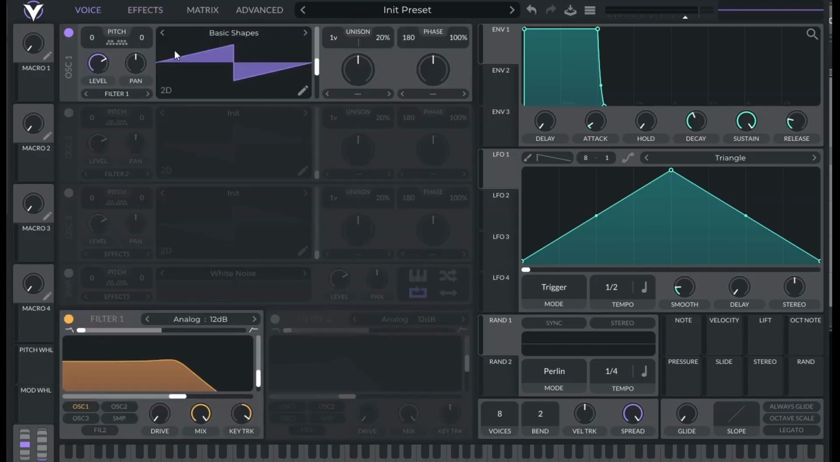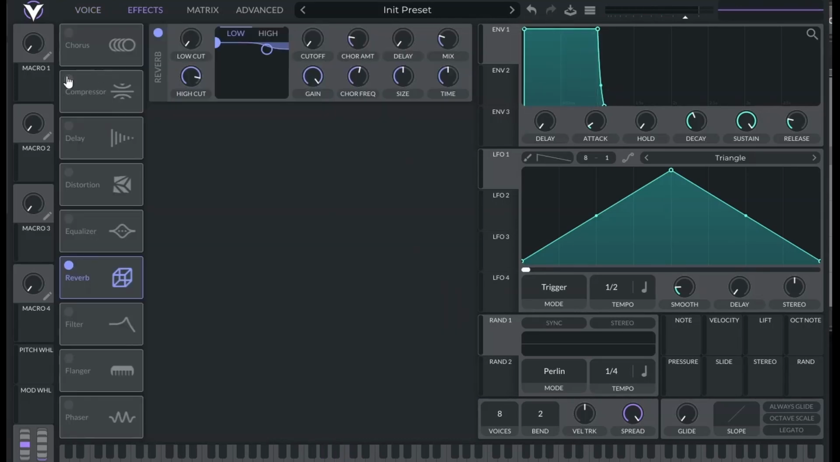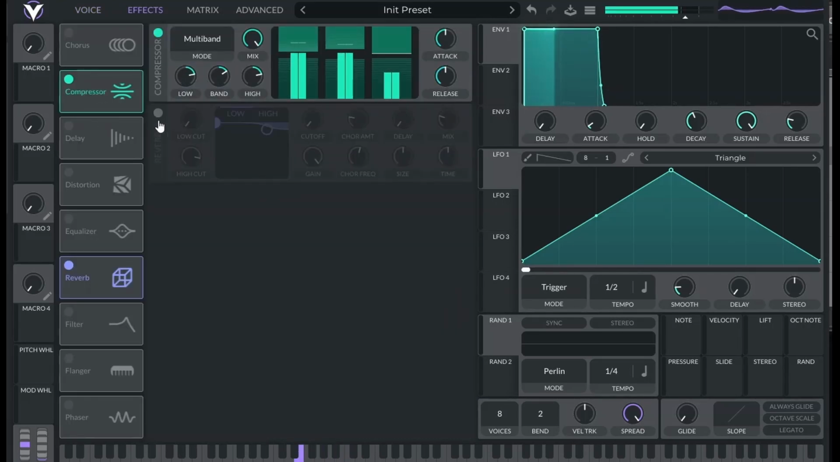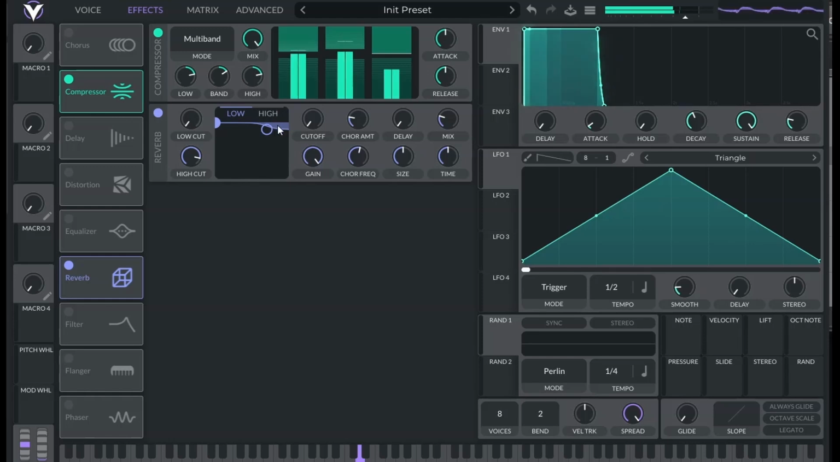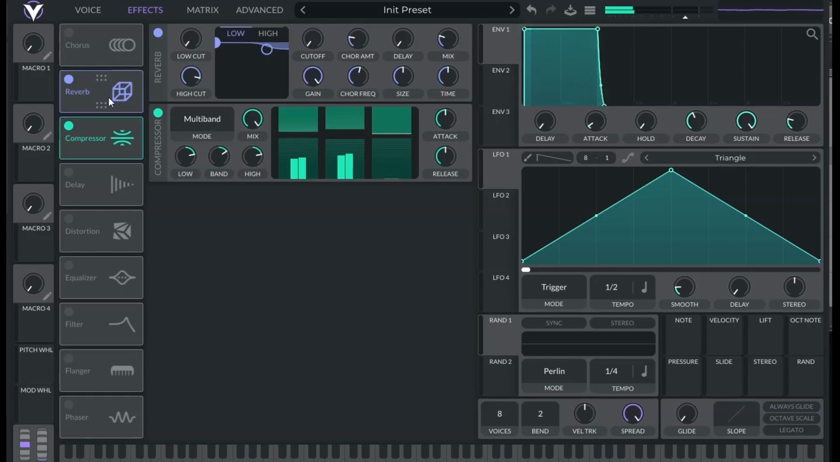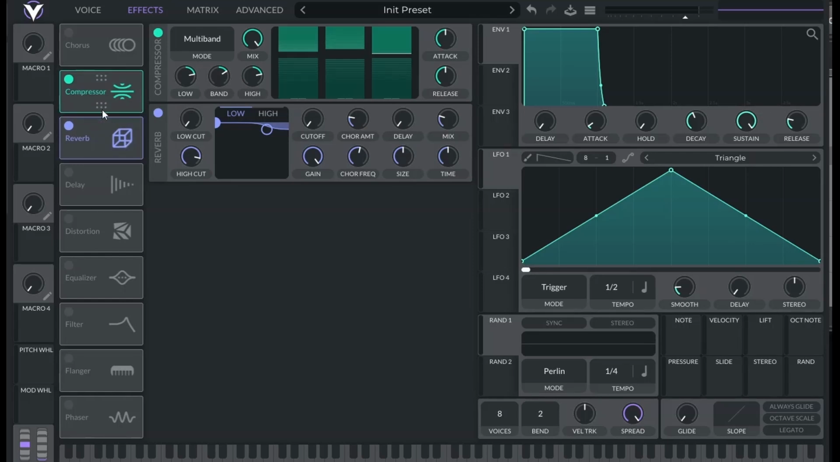So I've got this saw here and I can compress it and put some reverb after. Now notice what happens if I put the reverb before the compression. It gets a lot louder, because this upwards compression here, these three lower bands are pushing everything that's quiet up, so of course the reverb gets pushed up. Now if I put the reverb down here, we don't get the same effect, so that's something to be aware of.